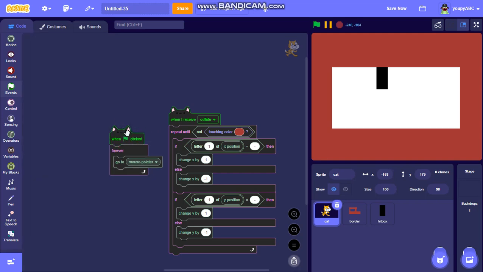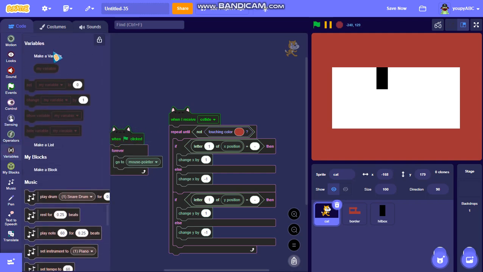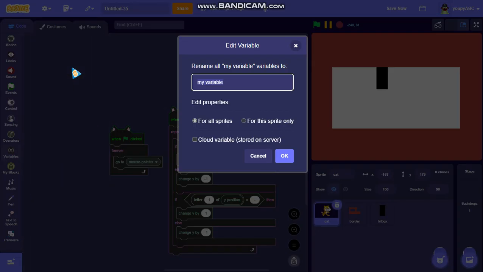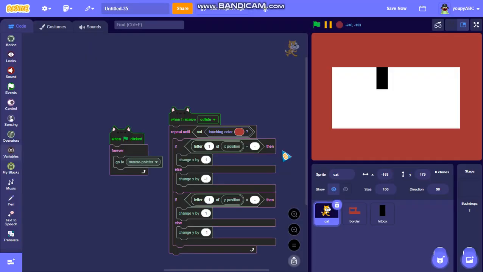Now we'll make a new variable, I'm gonna rename this one. I'll call it colliding. Did I spell that right? And a question mark. Then I'll make it for this sprite only because you might need it for another sprite.